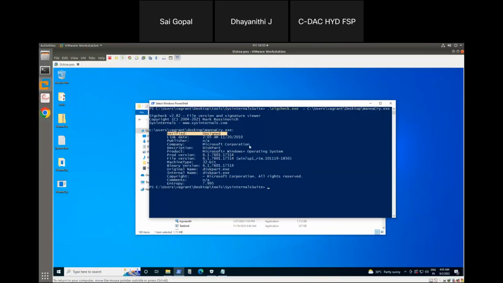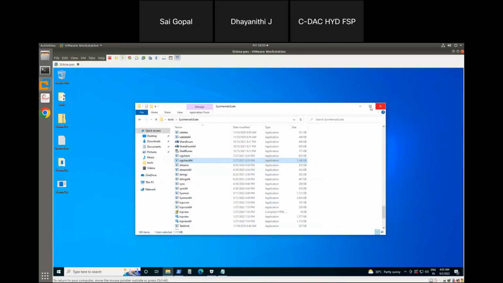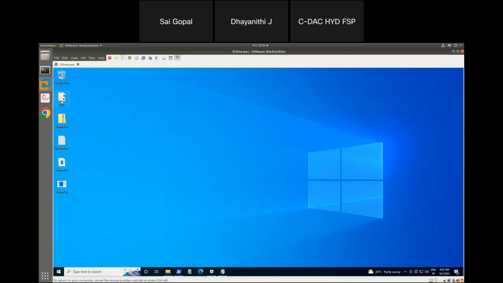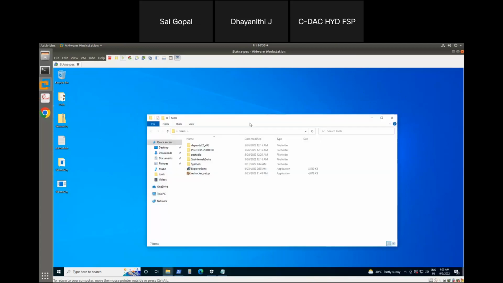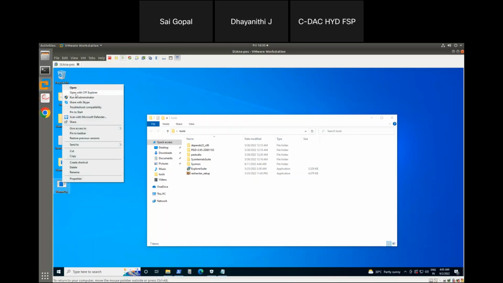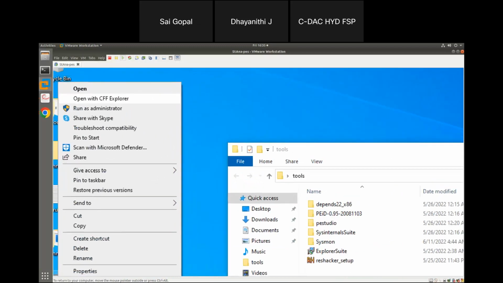So I'm going back to this VM machine, and CFF Explorer is already installed in our system. If you want to install this tool in your system, you just need to Google CFF Explorer, and you will get the link and the binary. You can download and install it. Once you have installed CFF Explorer, you just need to right click on any binary and choose Open with CFF Explorer. You can see this option is there.